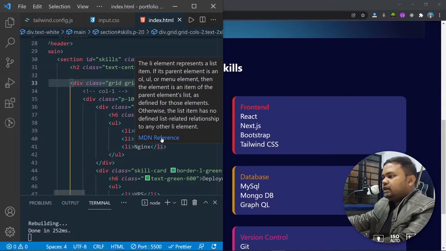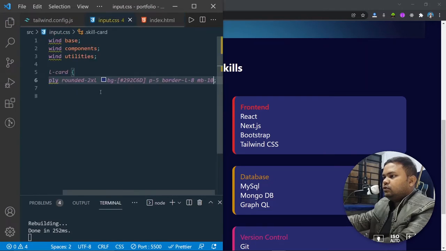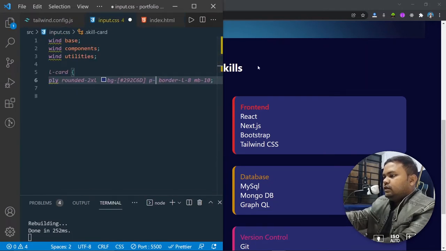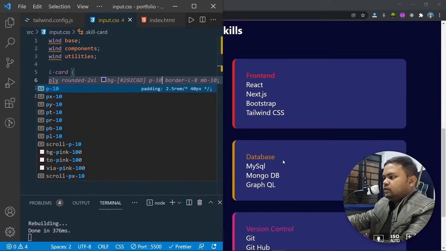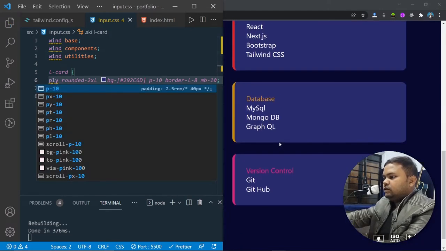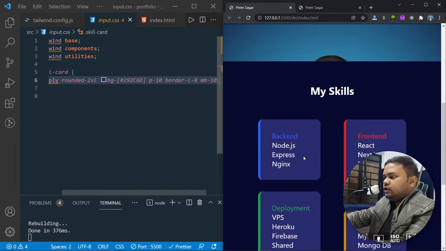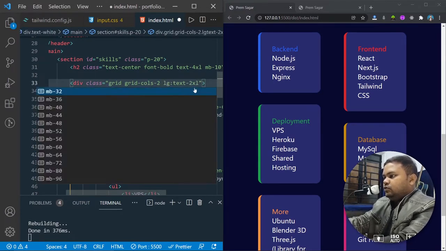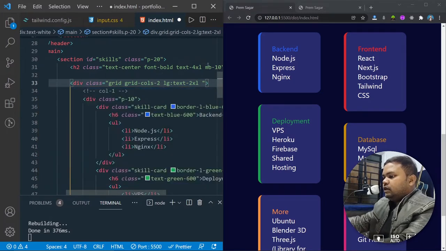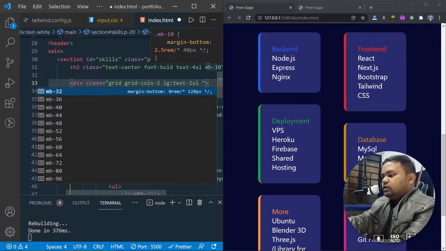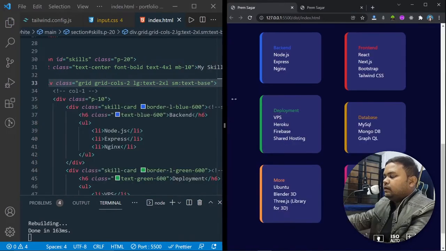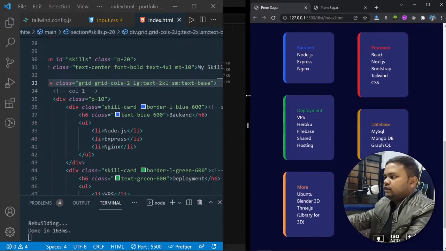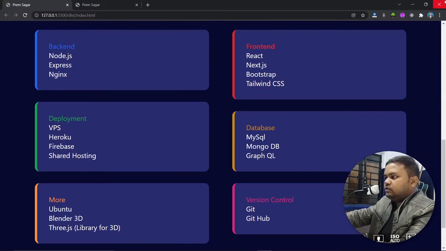I want to increase the padding of each of skill card, so I'll come to input.css and instead of p-5 I will say p-10. Okay, now the card is looking good in large devices, but what about small devices? In small devices size should be a little bit smaller. So here in this div, before the class text-2xl, I will say lg colon, so that this class is applied only in large devices, and for smaller devices I'm gonna say sm colon text-base. Now text size is good enough for small devices and it is also large enough for large devices too.